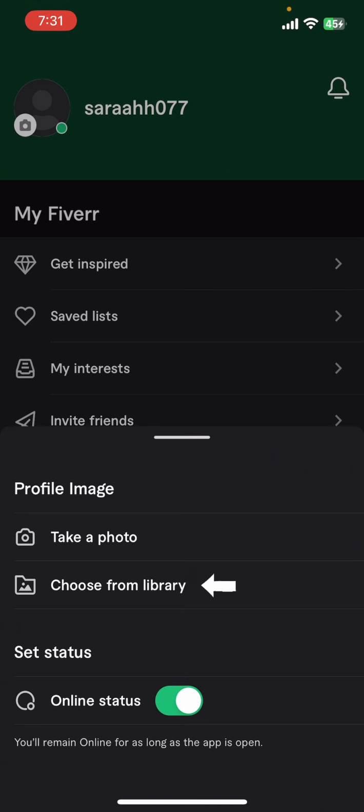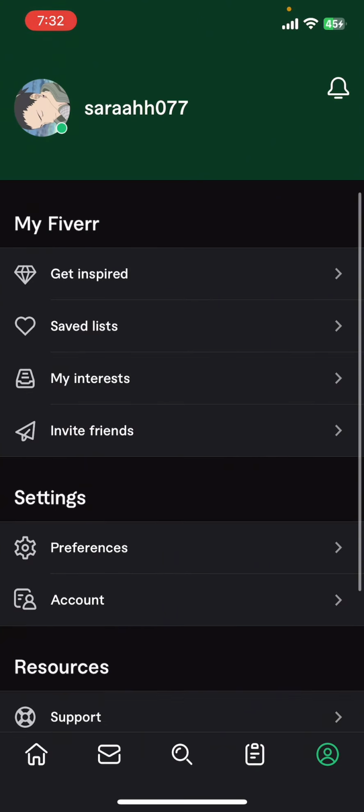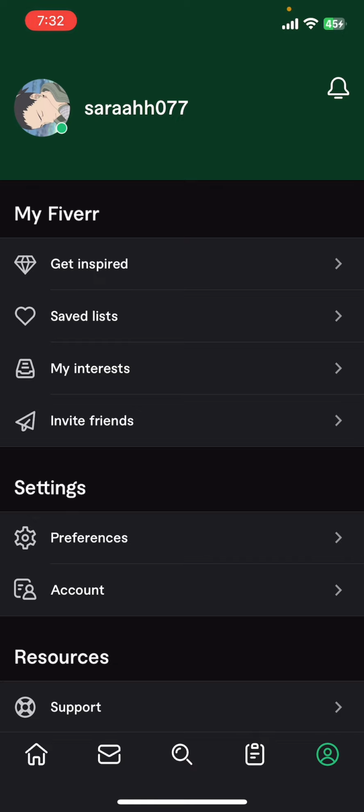There you're gonna have to select Choose from Library, then select the picture that you want to add as your display picture. Then in couple seconds, if you refresh your feed, you can see your display picture on Fiverr has been added. And guys, that's it.